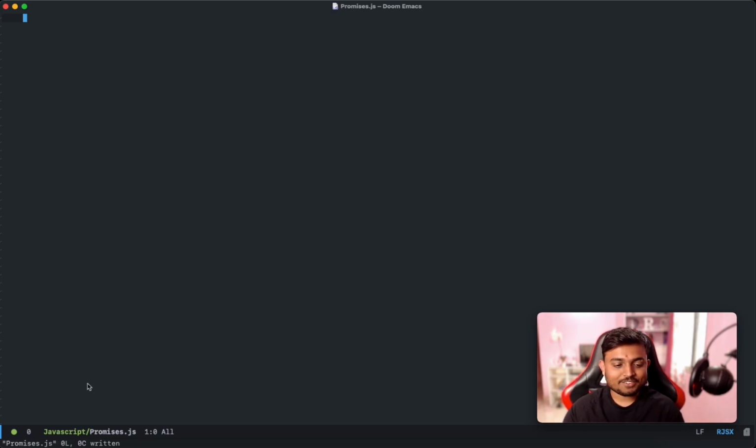Okay, so here I have created a file with the name promise.javascript, and let me show you how promises work in JavaScript. We will create a function called addition, which takes two parameters, num1 and num2, and it is an arrow function. This is how we write an arrow function in JavaScript. From this addition function we have to return a promise. But how to write the promise?